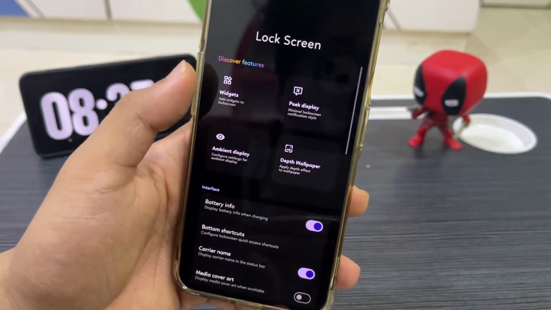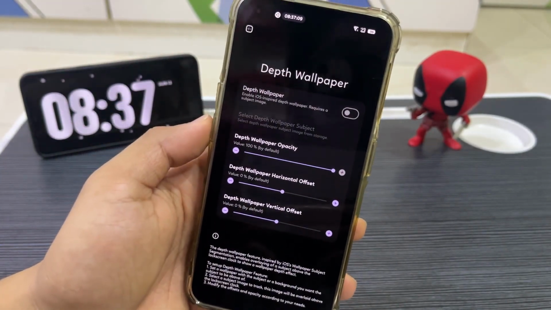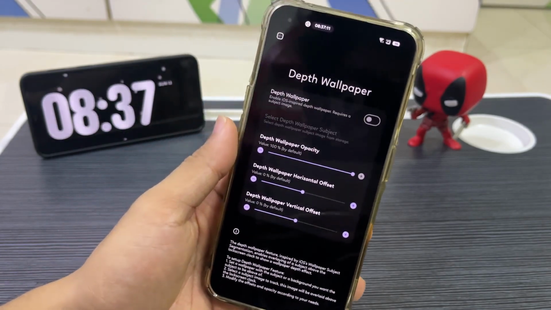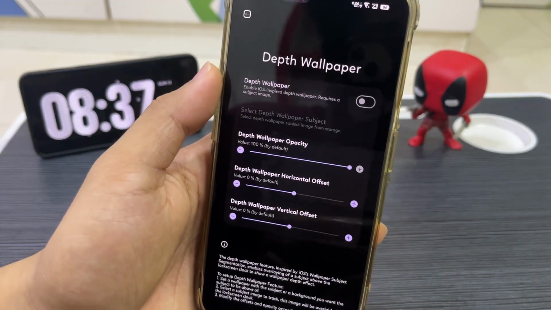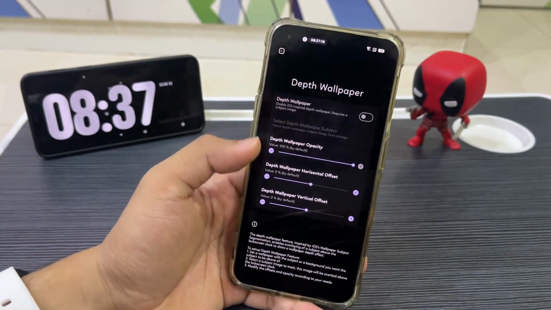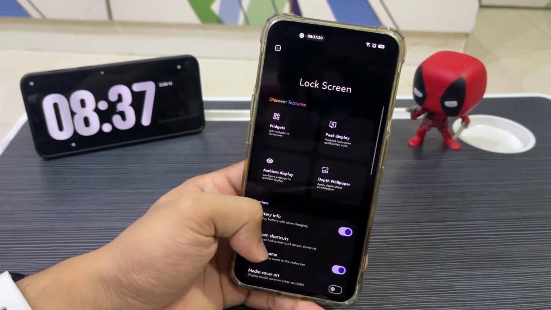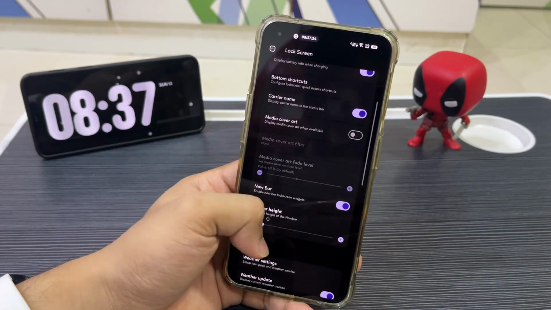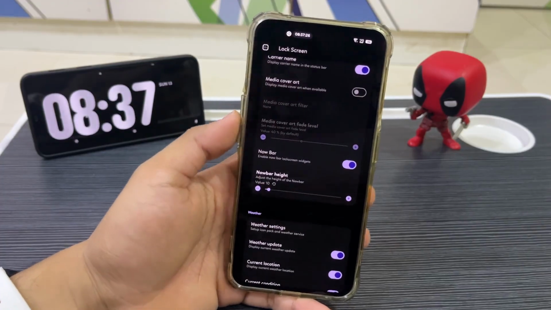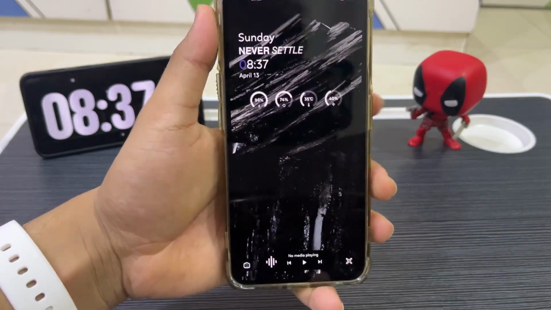like on AOD. Then we have depth wallpaper, and this only works if you have a subject image. So if you have that image, you can use this depth wallpaper effect from iOS. Then we have interface, battery info, bottom shortcuts, just the regular stuff. We also have navbar.